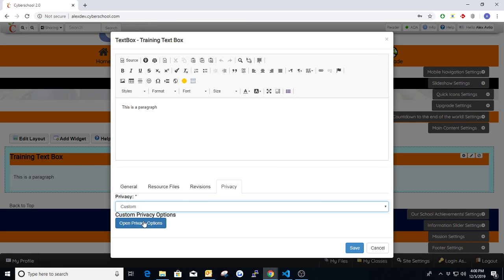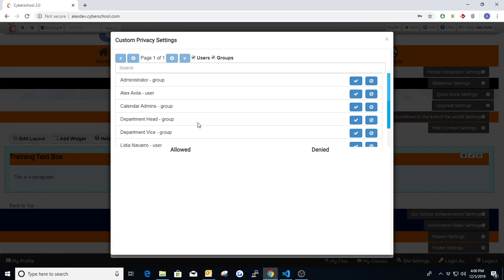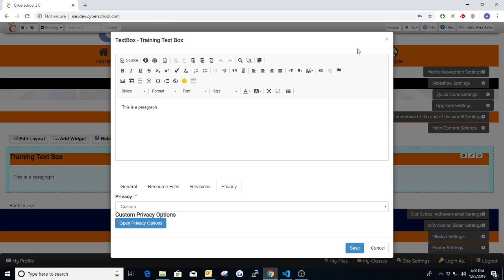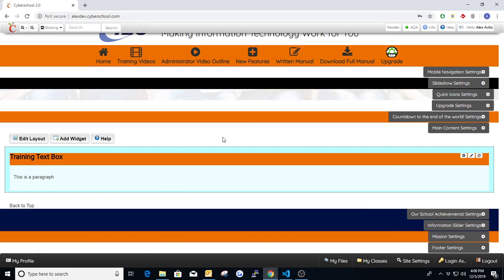Okay, we also have custom here, and this is just things like allowing certain groups or certain users to view this content, not necessarily like people visiting your site, but actual people who can log into Cyberschool. So this is how the text box is configured.